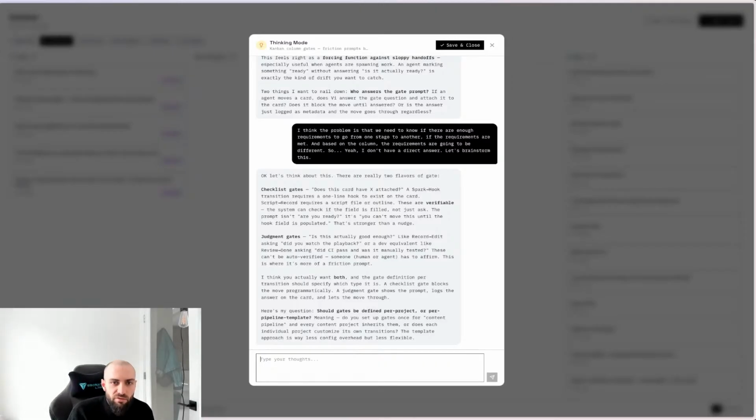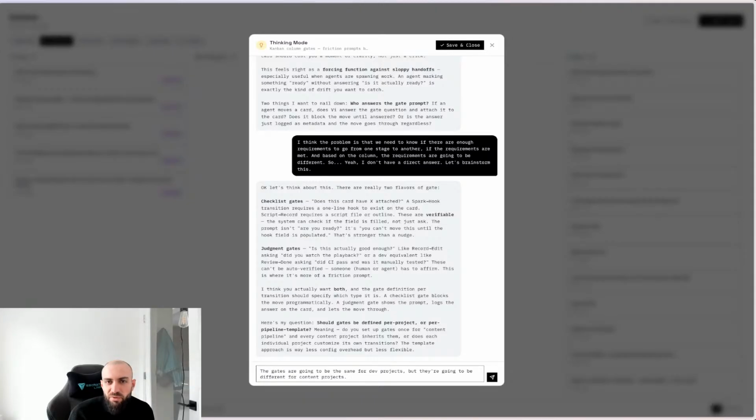I think the gates are going to be the same for dev projects, but they're going to be different for content projects. So maybe it's more like having different templates for different types of projects.